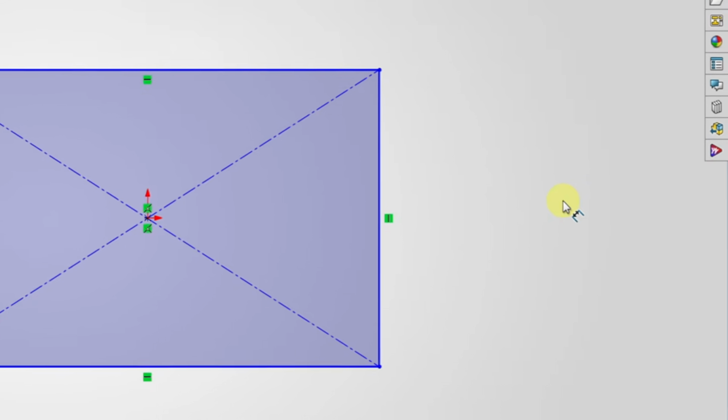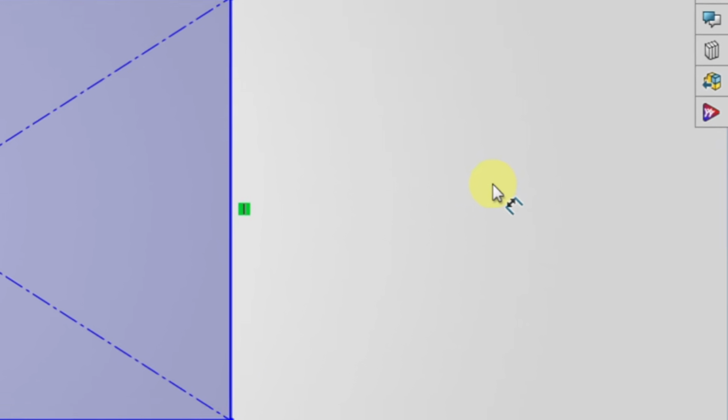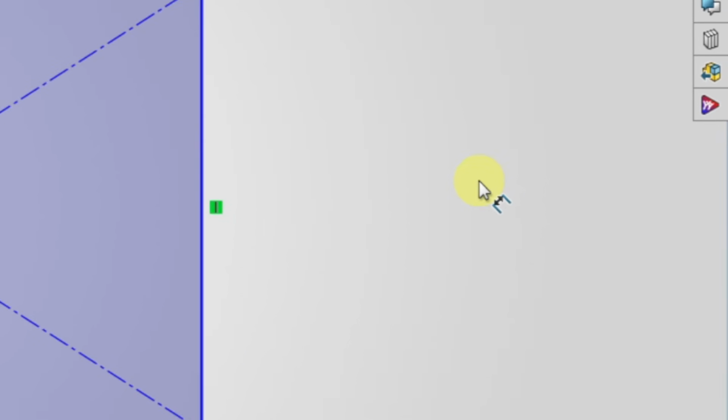You'll know that you've successfully enabled the Smart Dimension tool because you'll see the Smart Dimension icon right next to your mouse cursor. Okay, so now that you know how to access the tool, let's go ahead and teach you how to use it.